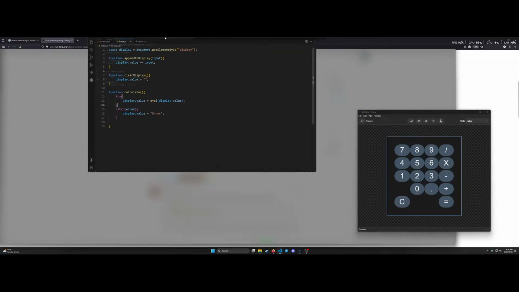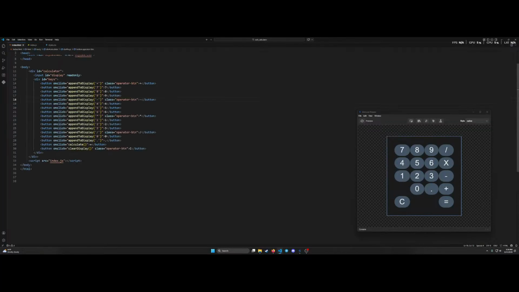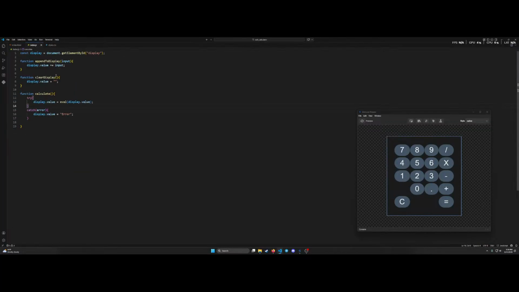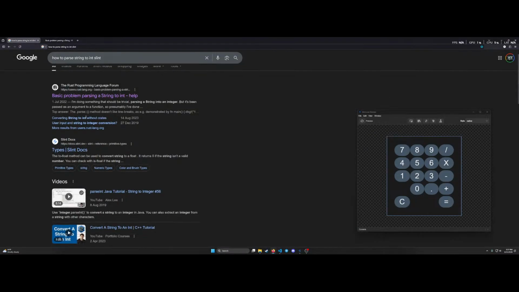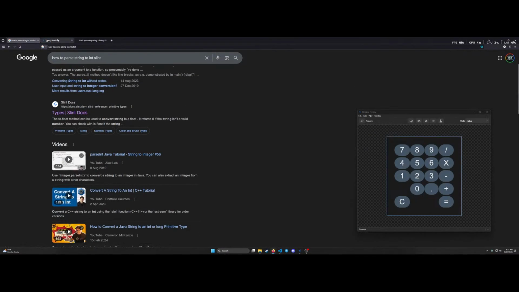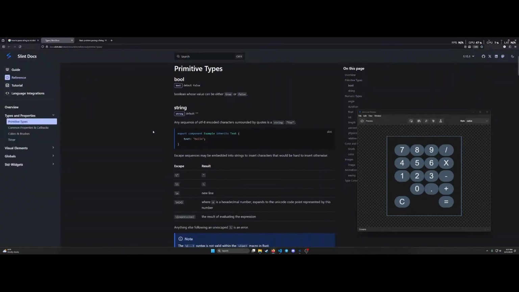I mean, this is what we've done with the HTML one. We just passed all the values, right? Input function, clear display. That we did, and the calculate just takes the display value and evaluates. So we can't do it that way, but I'm gonna keep that open anyway. Ooh, types. Let's see. Ooh, we can do that.